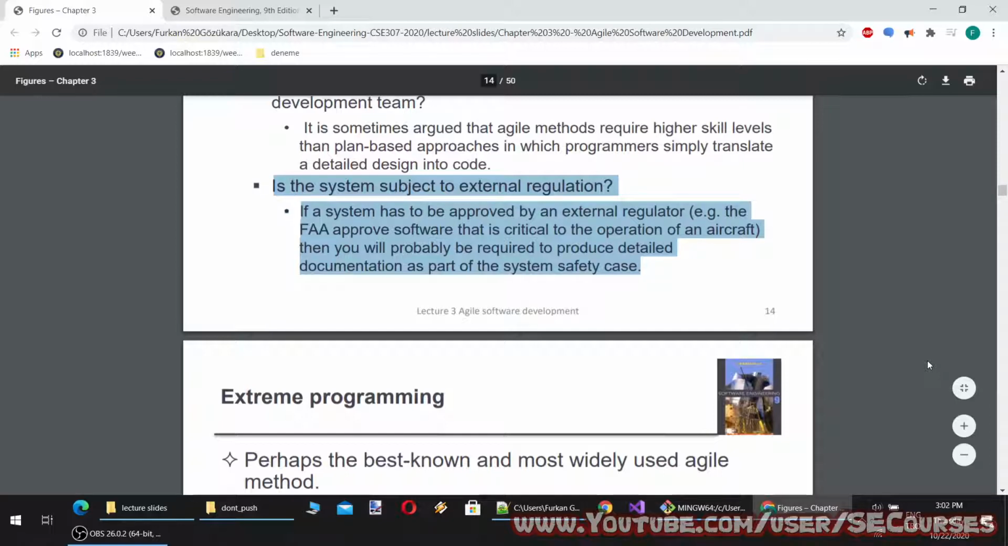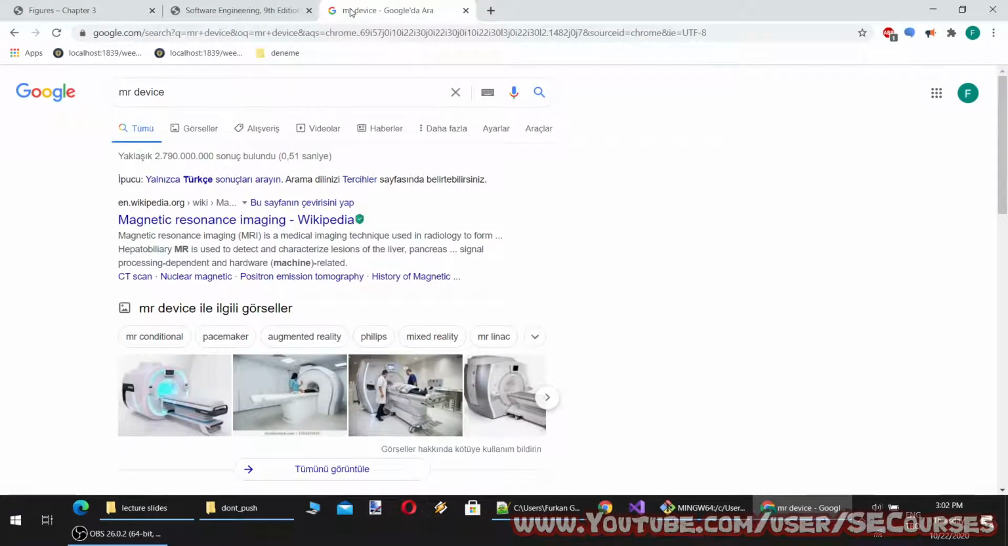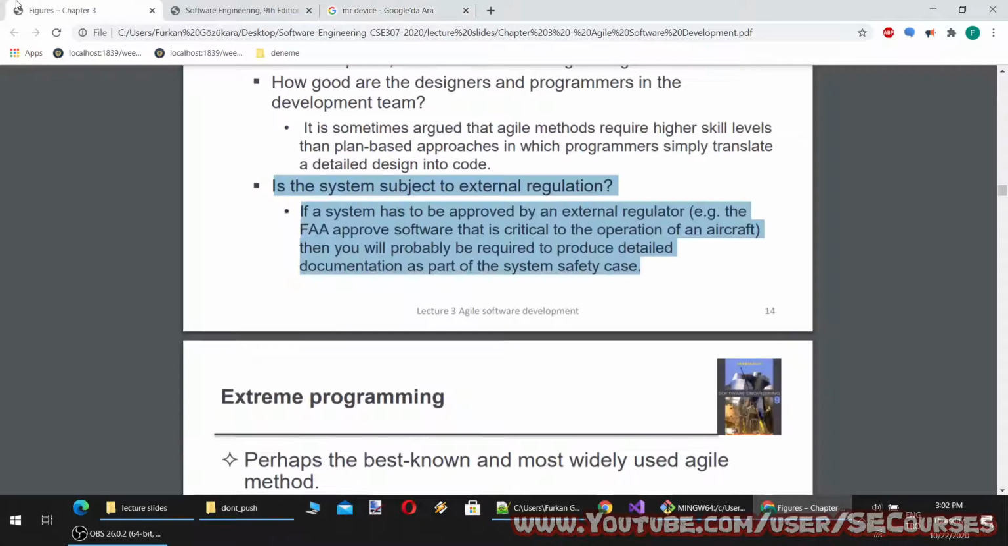Yes, of course. Let's say you are going to develop software for an MR device, a magnetic resonance MR device. You can't just develop it without proper documentation, because the government wouldn't be likely to let you use your device on humans, and they would require you to document everything and prove that your device is safe to use and such things. So external regulations are also a very important part of deciding whether you can use agile development or not.